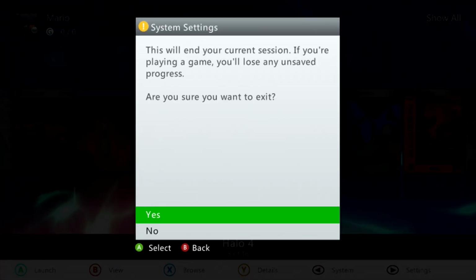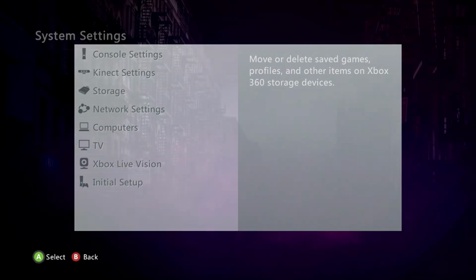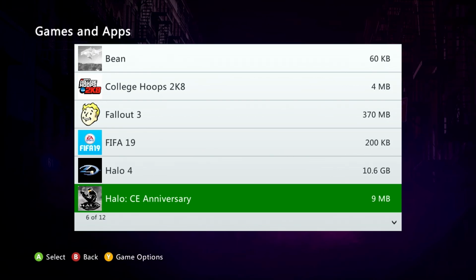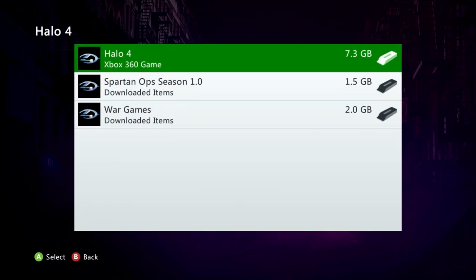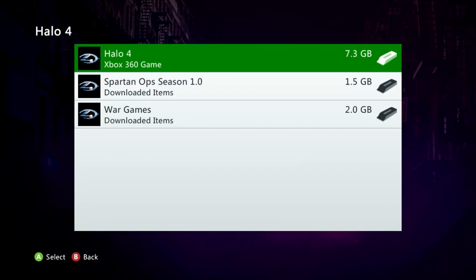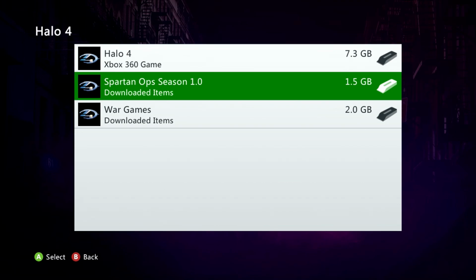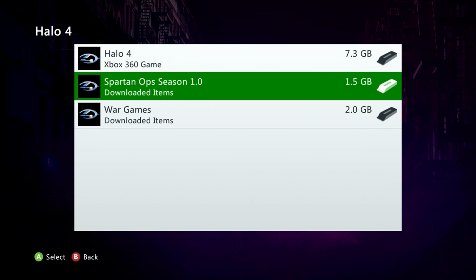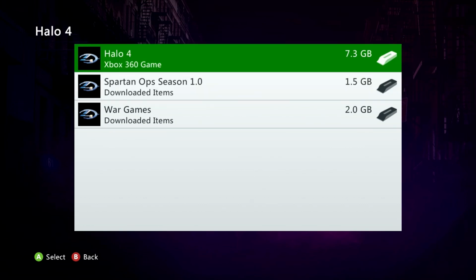We can bring up the guide, go over to System Settings, and if we come over to Storage, go over to our internal drive, which is where we installed this, go to Games, I'm going to find Halo 4, and right here, as you can see, this is Halo 4, which is the disk that we quite literally just installed over. And this is the Spartan Ops Season 1.0 and War Games. So these are the 2 pieces of downloadable content that we were able to copy from Disk 2, and this is Disk 1 that has been installed.